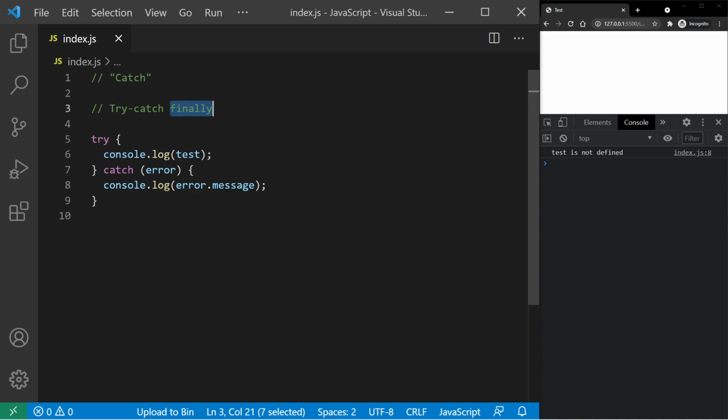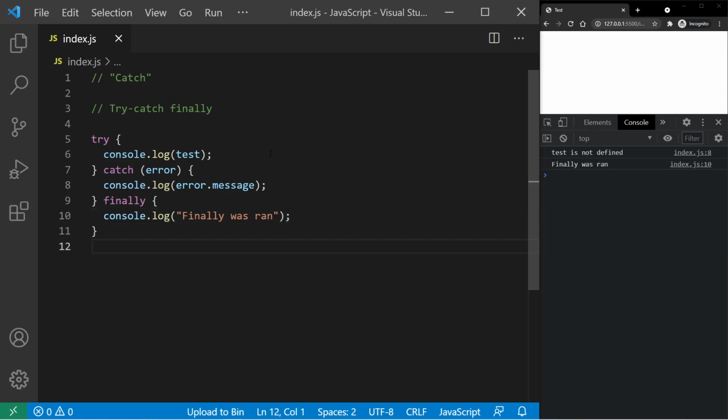So now let's cover the finally portion. So let's say finally, we can now add in a console log saying finally was ran. If I save this, it now says test is not defined, finally was ran. Now let's say I go ahead and I comment this out so there is no error, in which case the catch block, which is these two curly braces right here, will not be ran. But if I save this, we still see finally was ran.